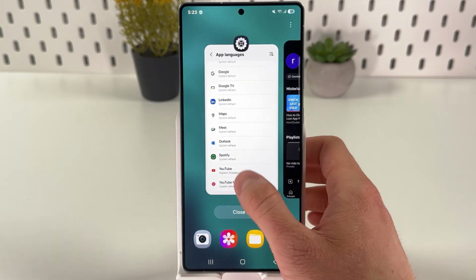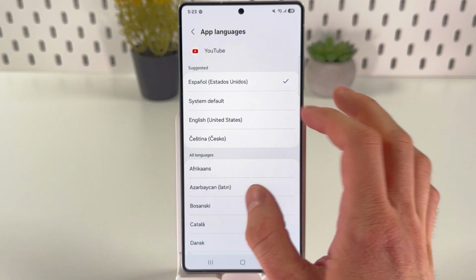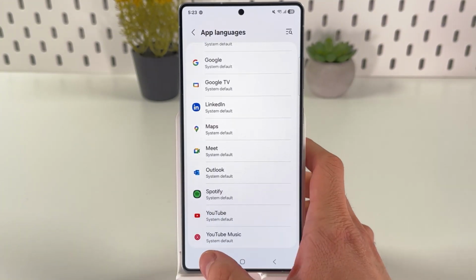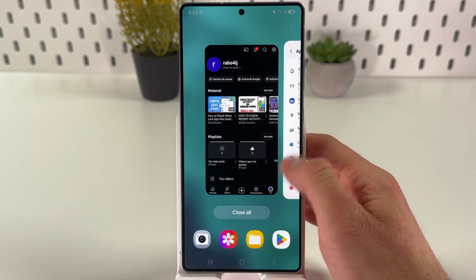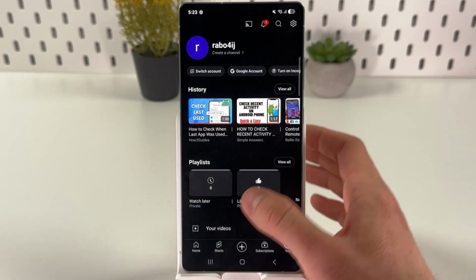Easy as that. To switch back to your English, tap on YouTube, tap System Default or English. I'll press System Default because my system operates in English. Now, open it up and it's in English once again.